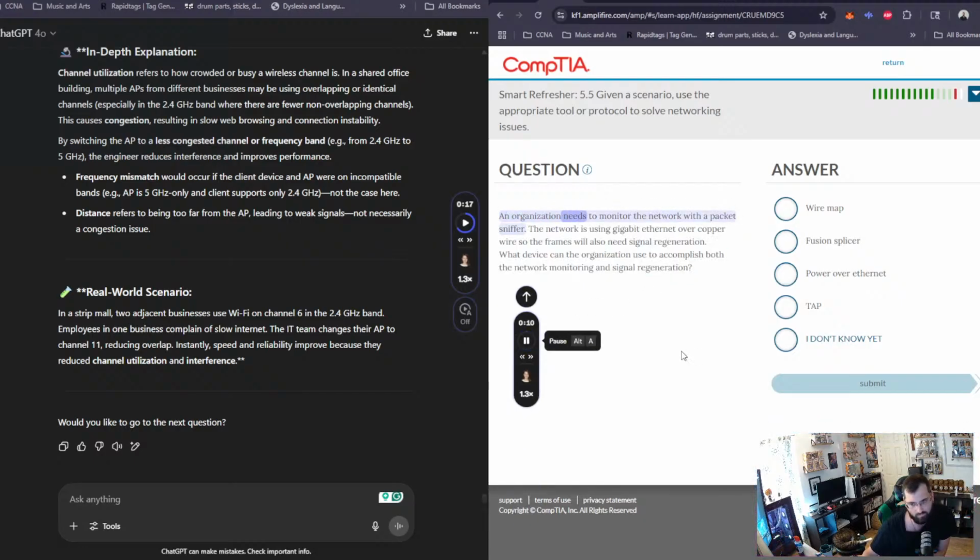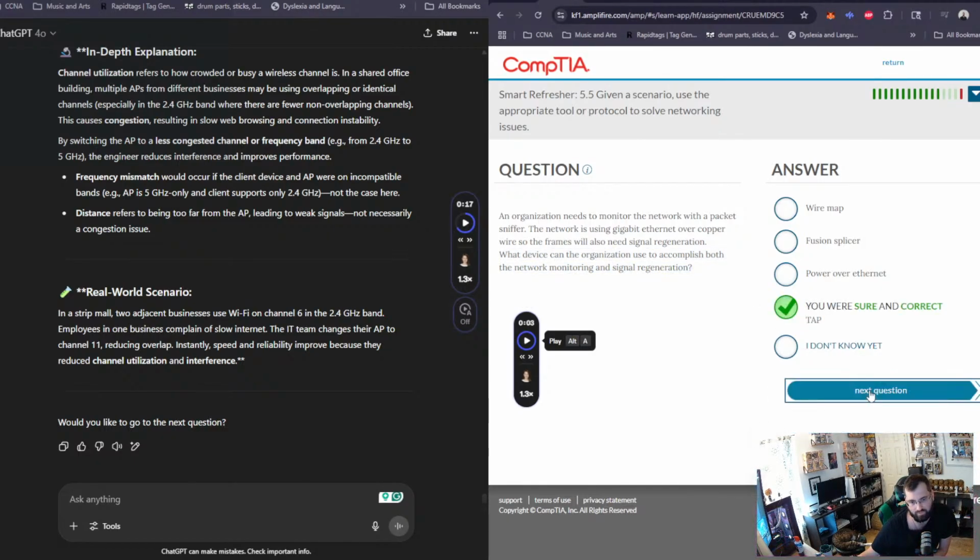An organization needs to monitor the network with a packet sniffer. The network is using gigabit Ethernet over copper wire, so the frames will also need signal regeneration. What device can the organization use to accomplish both the network monitoring and signal regeneration? A tap. Yeah. I don't remember what tap stands for, but I mean, someone tapped my phone line. Oh, they put taps in my room. Like, meaning that they're listening.